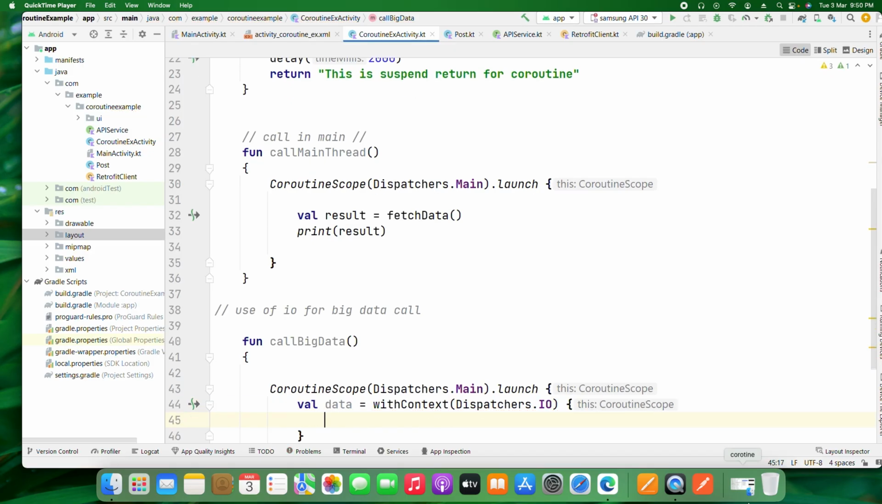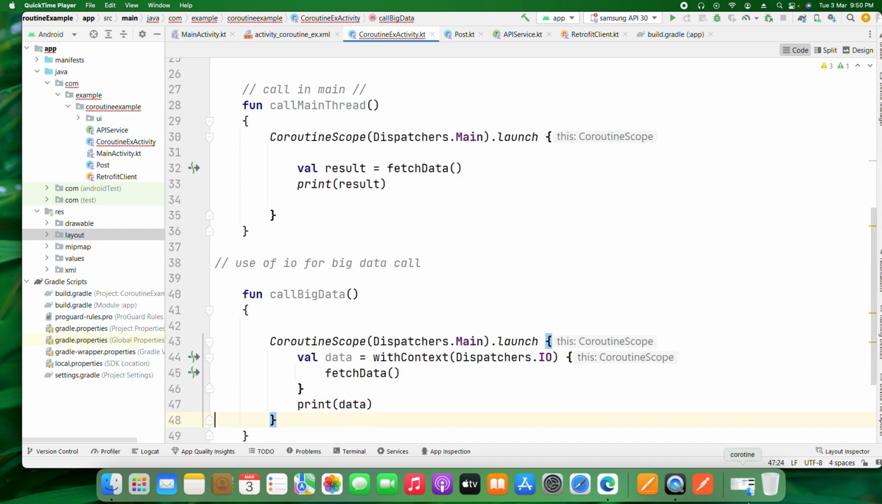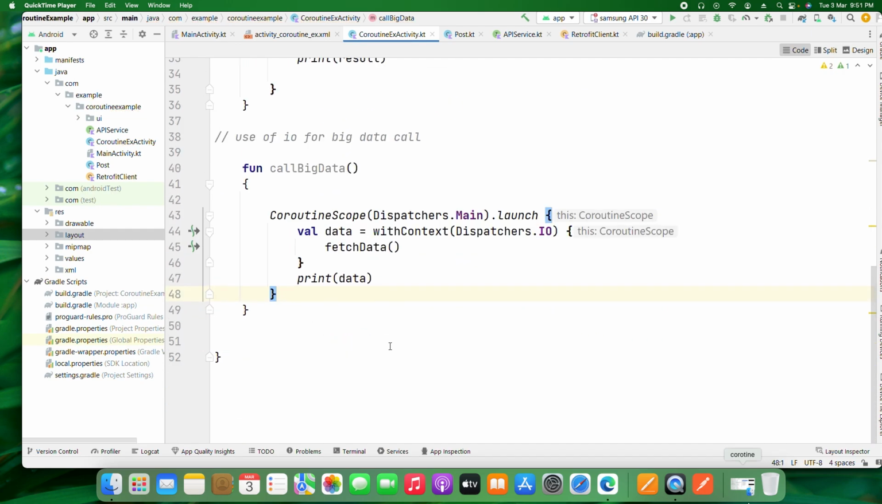So here, once this is done, you just call your suspended function, fetch data, and whatever the data is, you just display it or call it there. So that's the way you can use your big data, or big values, under that. That's the way you can work on it.